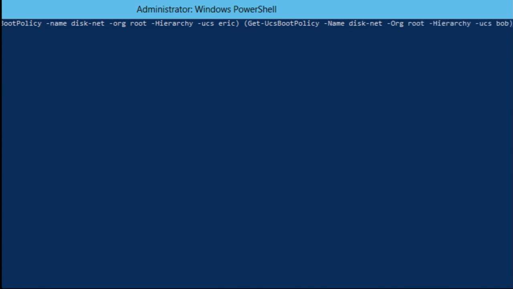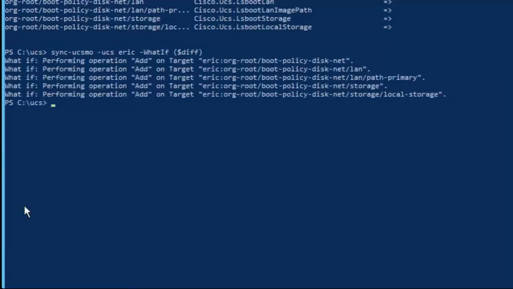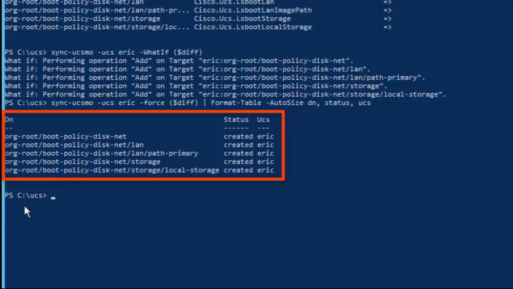So we'll do get UCS boot policy in each one, but one will be Bob, one will be Eric, and there's the boot policy. And we'll do the sync UCSMO. It'll show me what would happen. So I'm going to add all of those objects for the boot policy to Eric. And if I run the force, again, you'll see we added that new boot policy on Eric.